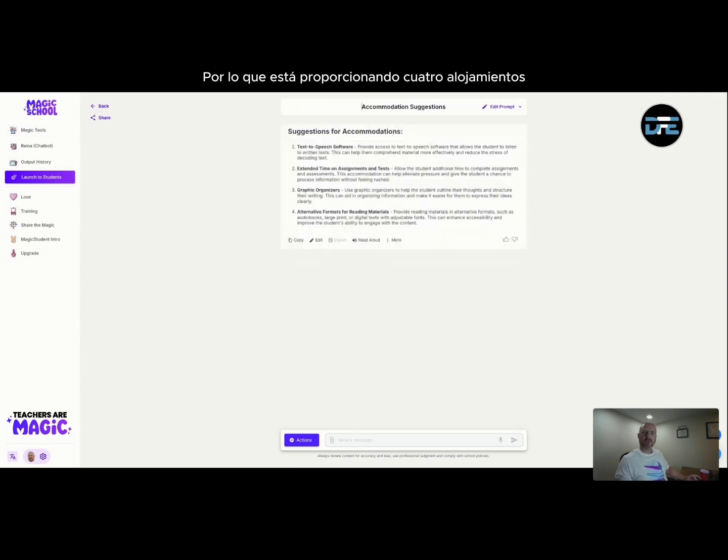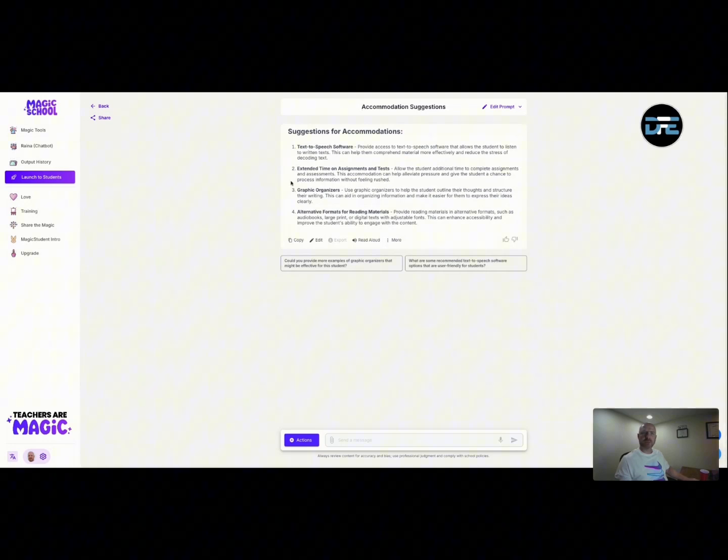So it's providing 4 accommodations suggested for a student with dyslexia: text-to-speech software, extended time on assignments and tests, graphic organizers, and alternative formats for reading materials. So you can edit this prompt, you can copy it, and of course edit and also read aloud. Suggestions for accommodations: provide access to text-to-speech software that allows the student to listen to written texts. This can help them comprehend material more effectively and reduce the stress of decoding text.